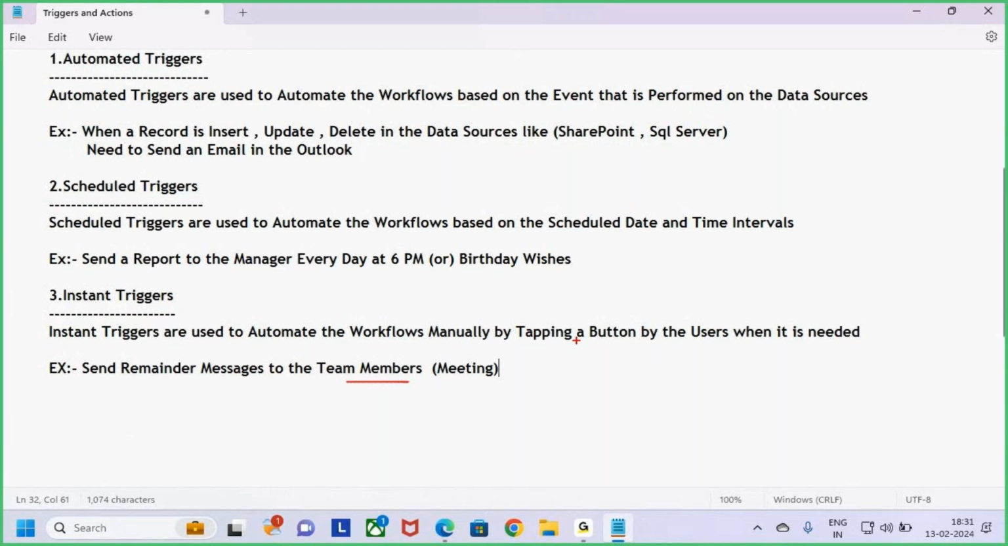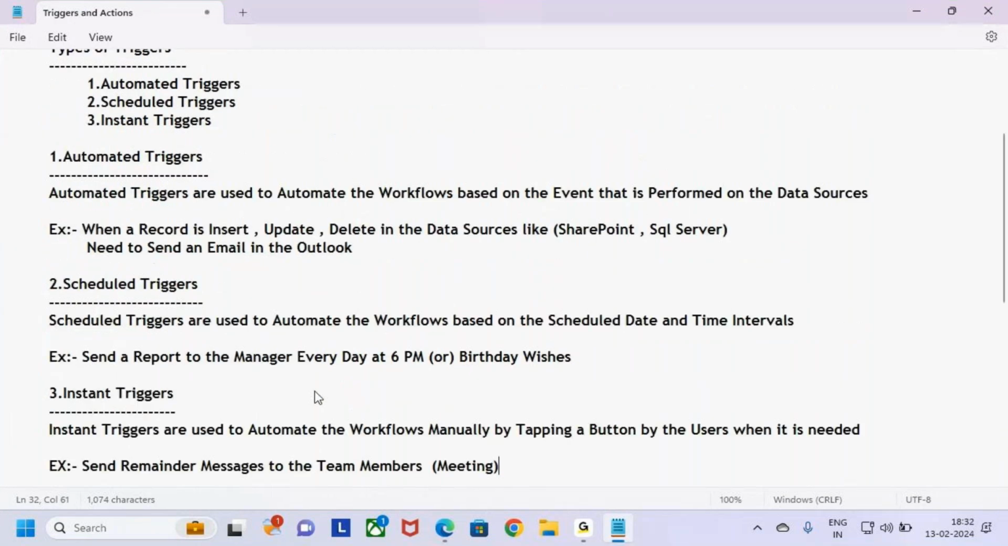So whenever I require, I can go and manually tap the button. Whenever it is required, I can click on one button. Once I click on the button, automatically the flow will run. So these are the three types of triggers, guys.